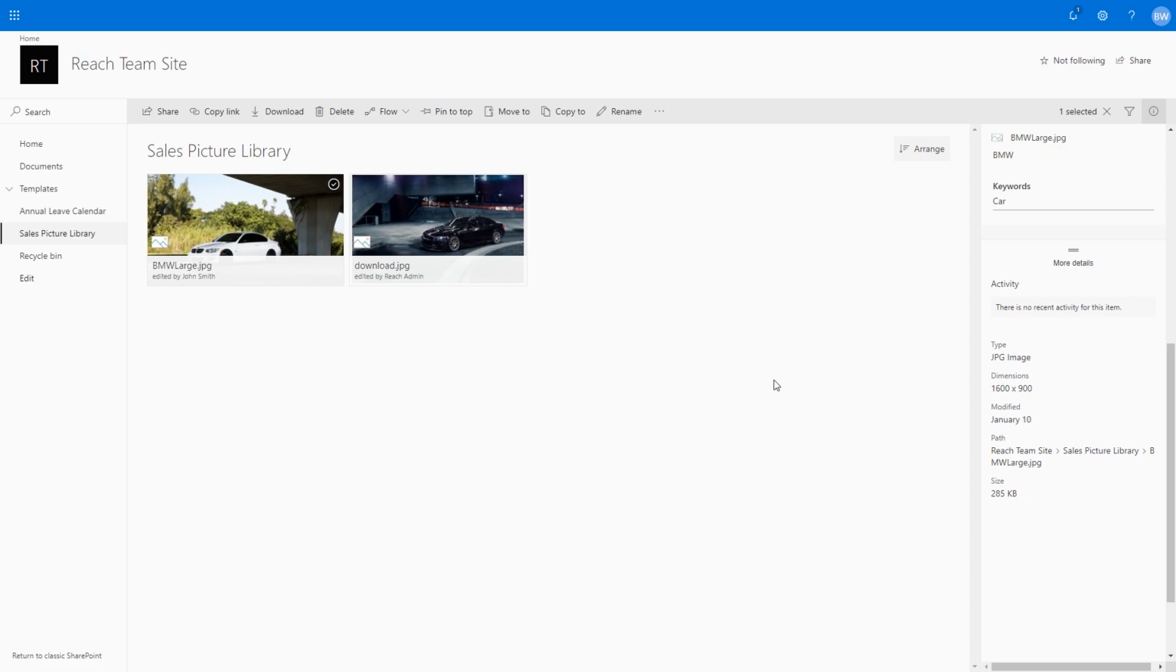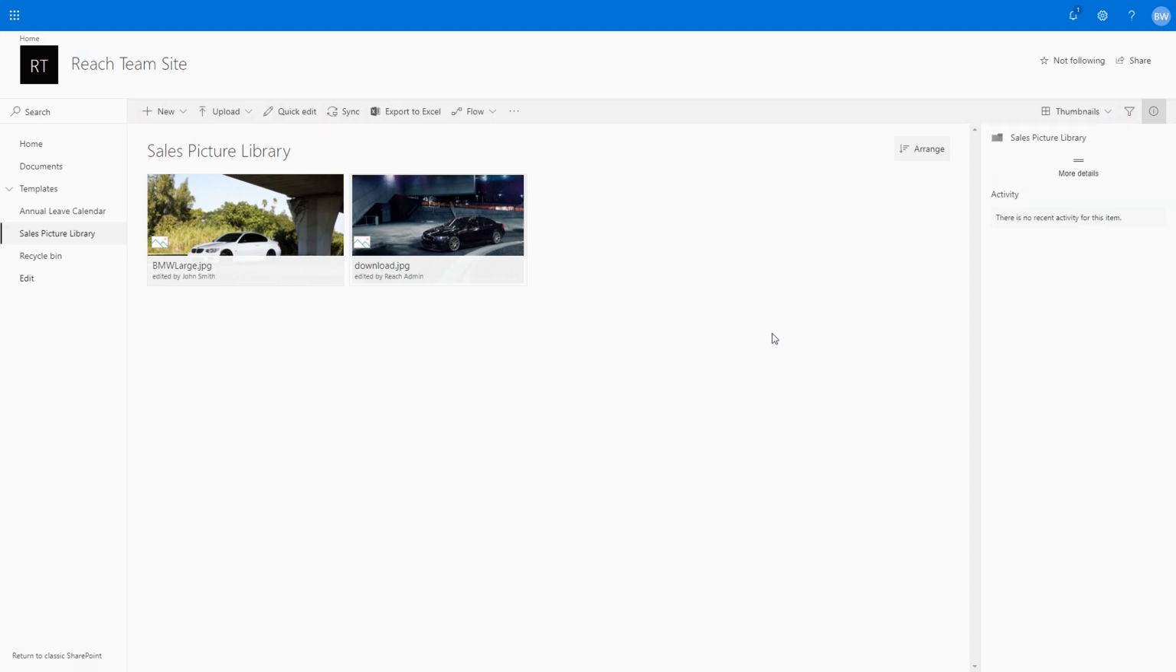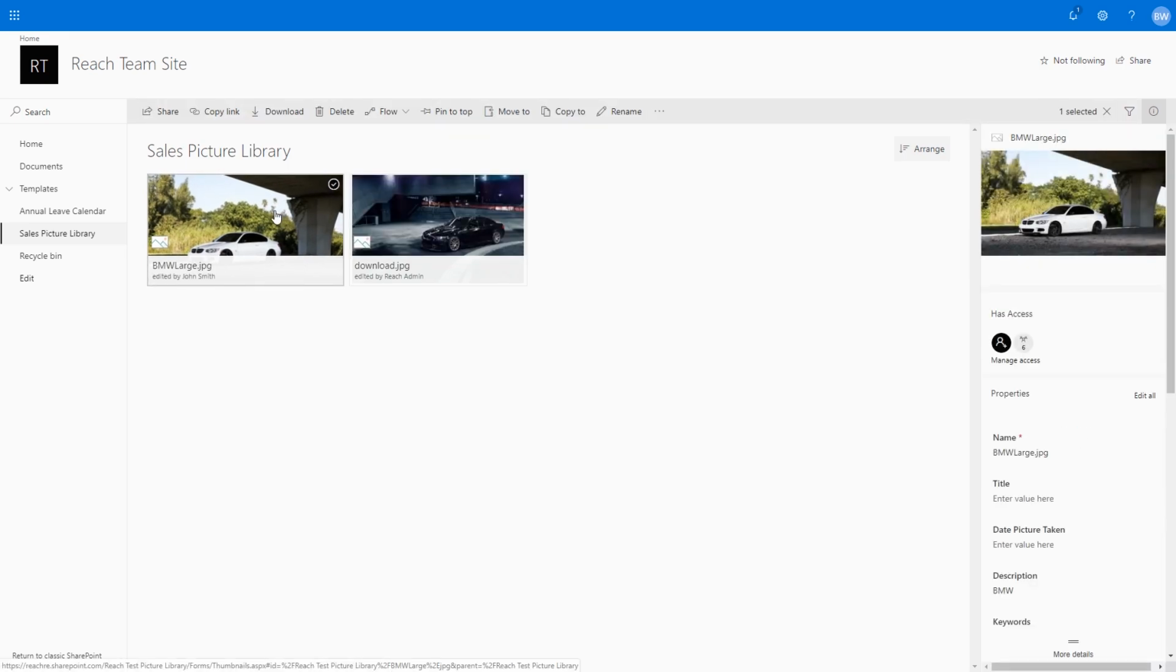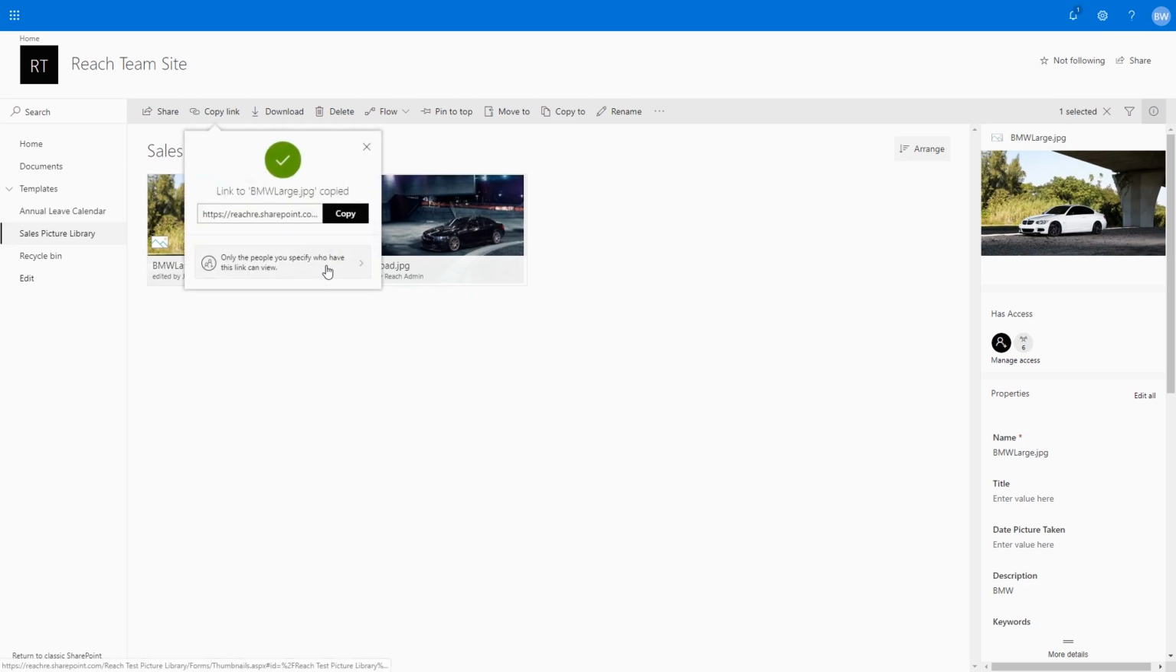To use a photo on a web page or blog post, you'll need a direct link to the image. It's very simple to get this. Simply select the photo that you wish to use, and then either right-click and select Copy Link, or click Copy Link in the top action bar. This will generate a link for you, which is a direct link to the image file.